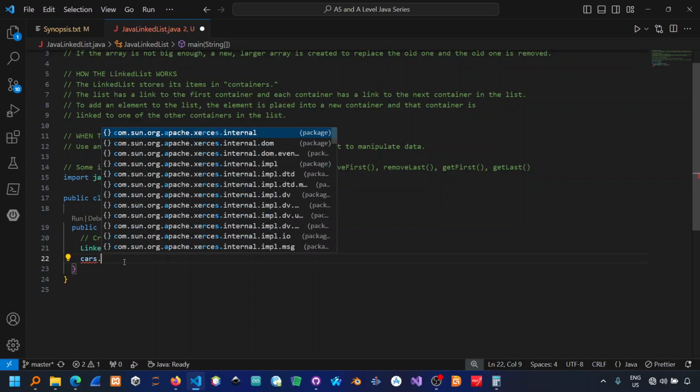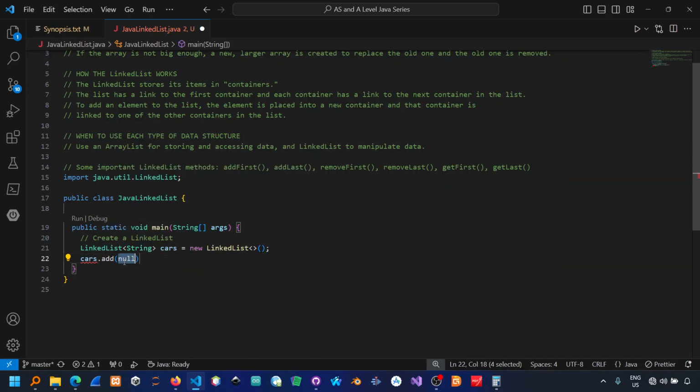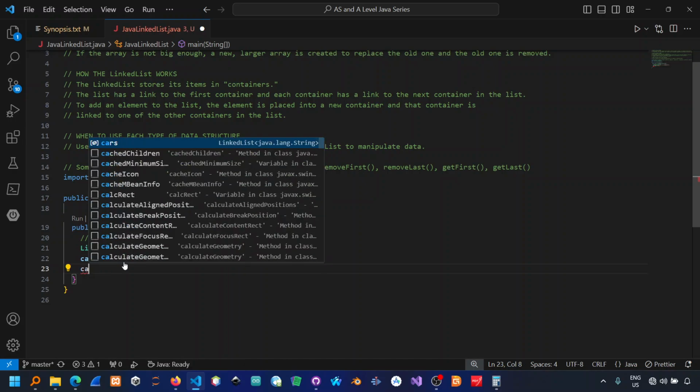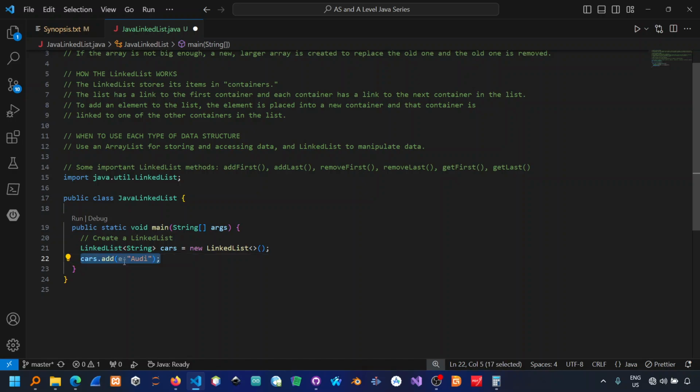Then I can go on to add a couple of items in there. So let me add an Audi. Then I can also go cars dot add. Let me just copy and paste, it's much quicker than having to type every time. So maybe let me go ahead and add 4 more cars in there. So we have a Benz, or maybe let's go BMW. We have a Chrysler. I hope I can spell Chrysler. We also have a Datsun in there.